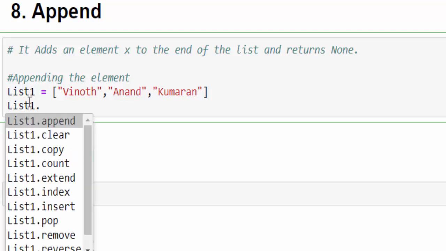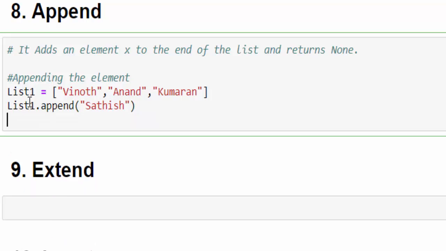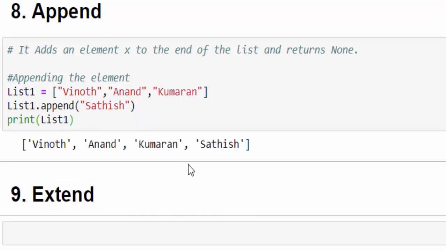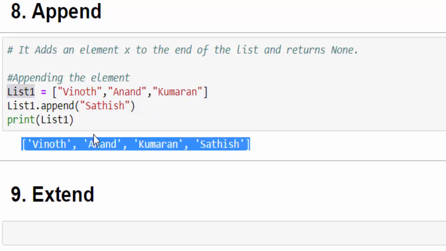List 1 dot, tab. You no need to learn anything by heart. The auto suggestion itself will tell what all the methods available are. So we use append. Inside this I have to give the value. Then just run now. The value Sadish is appended to this list. Now this list will contain four values.